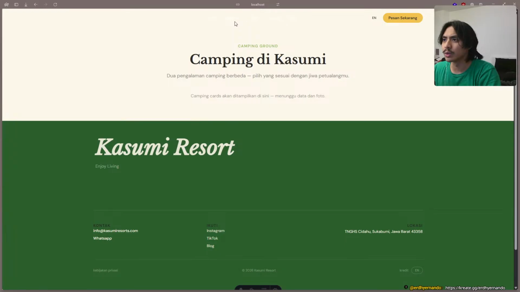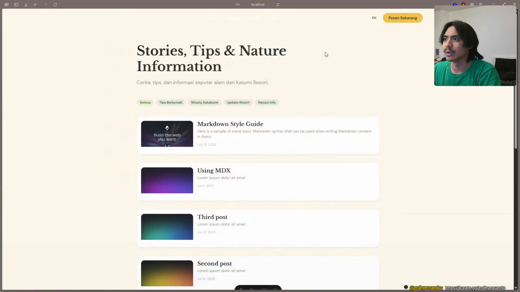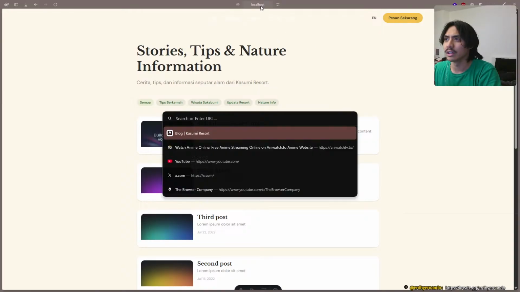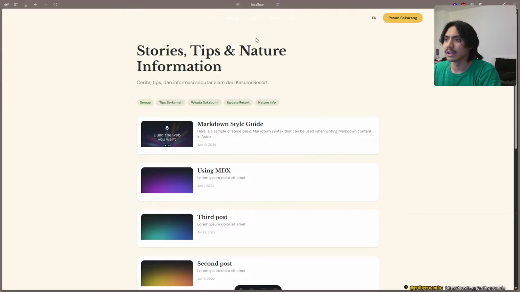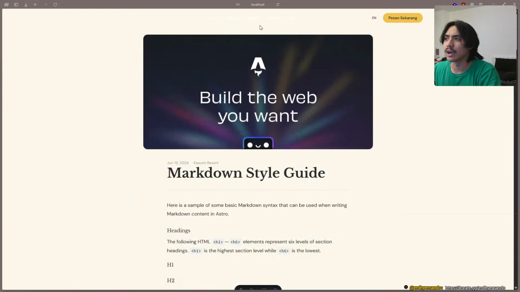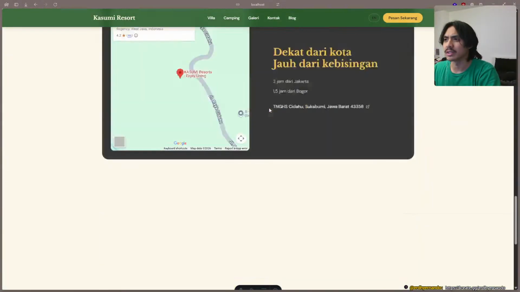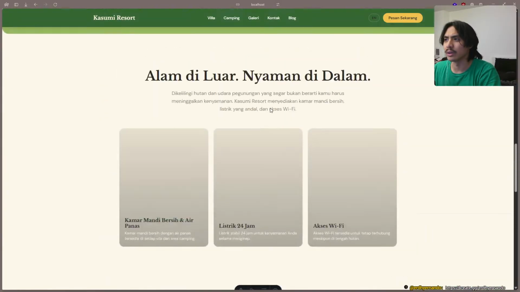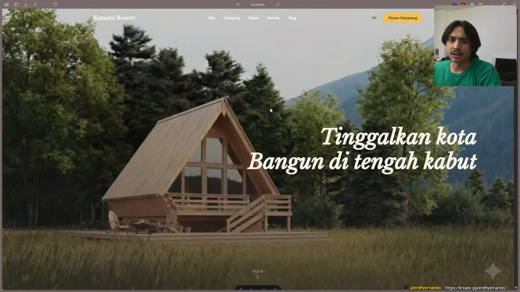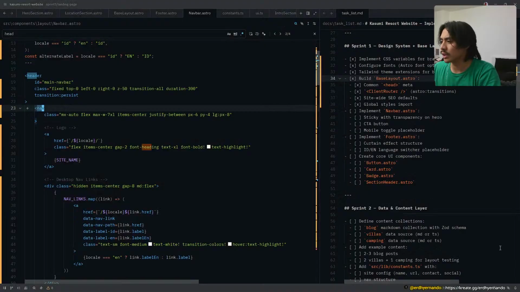But when it goes to the Villa, campaign, gallery, contact or blog, I want the color to be darker because of the background. But when it's on the normal landing page, it's white. So how can we do that? Let's ask Claude.